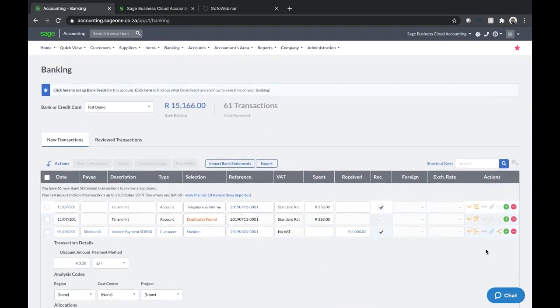What you're also able to do is allocate that receipt to the invoice that has been captured. Simply select the allocate tab. If there is a source document that you're looking to link to the transaction, select the paperclip and you can add that to the transaction itself.